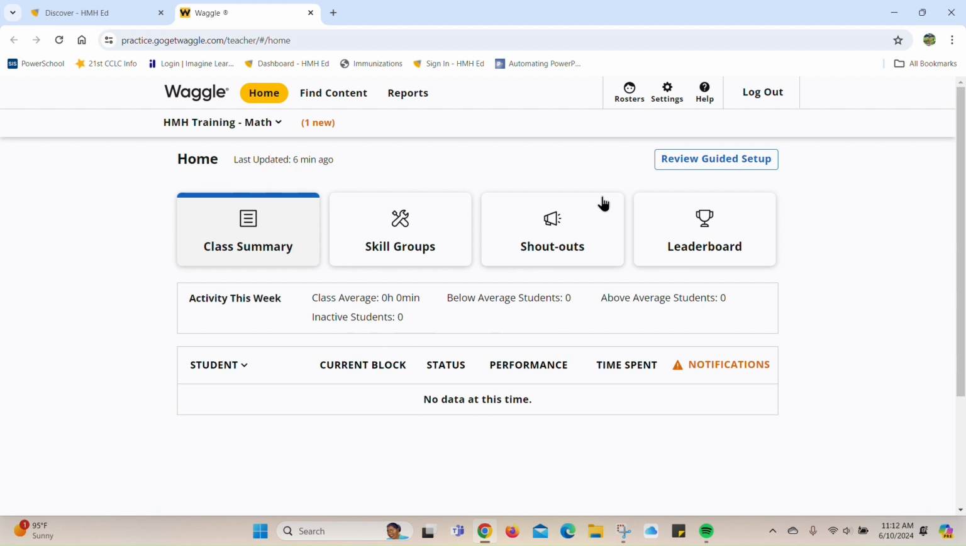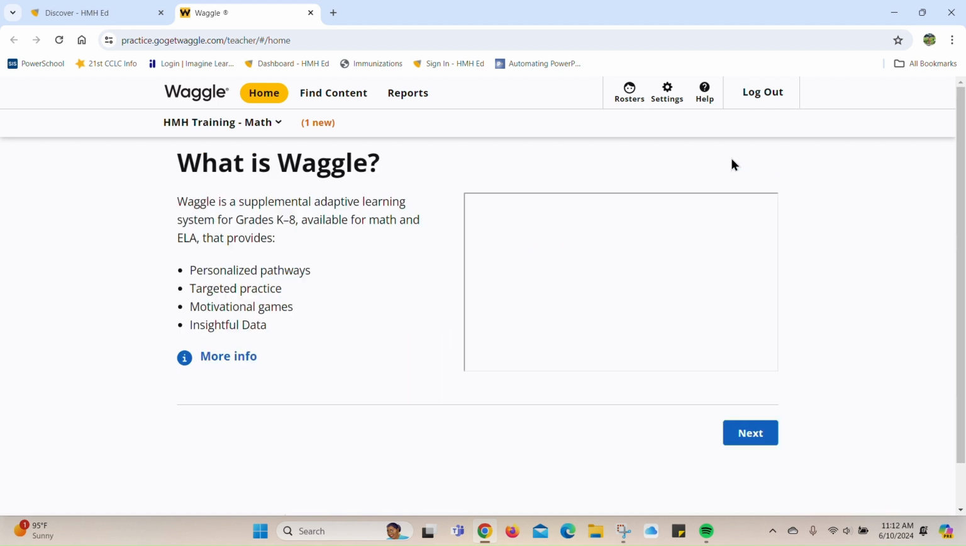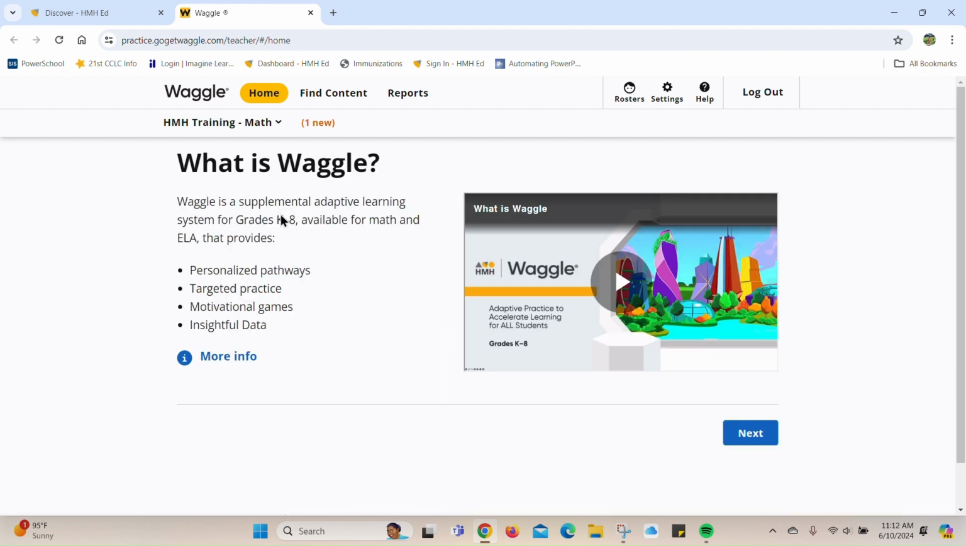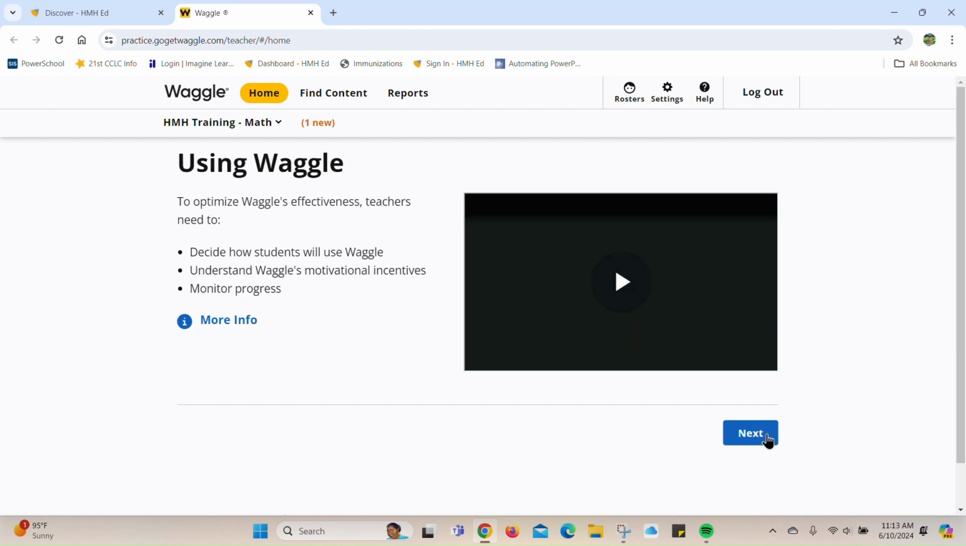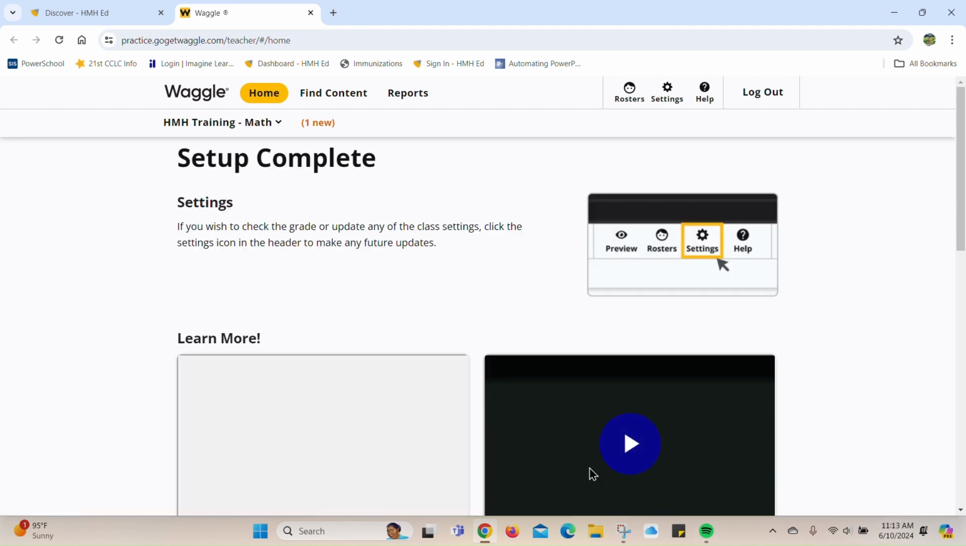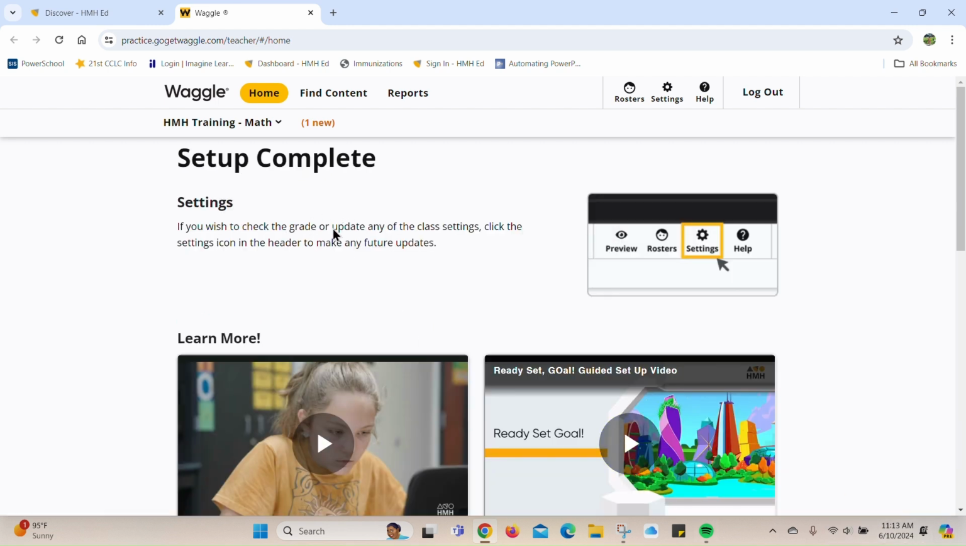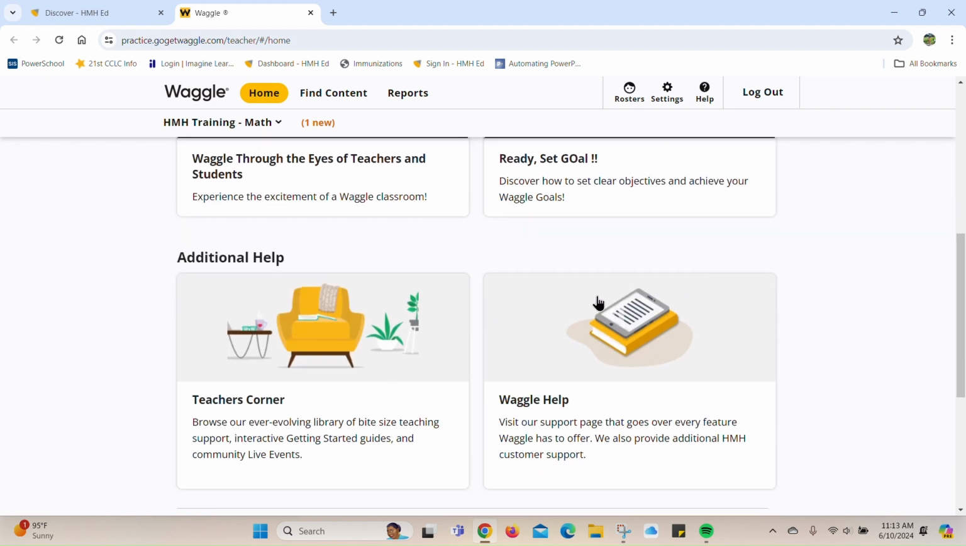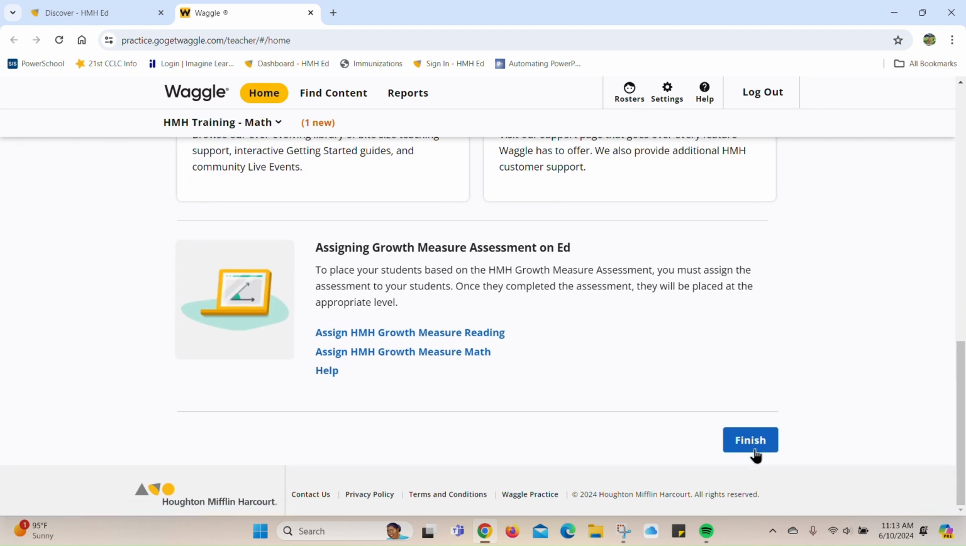So now, if we just start going through this, you can click on Review Guided Setup, and it'll give you a step-by-step process. If you want to look through there and watch that video, go ahead and do that. That's completely fine. Click on Next. I'm going to give Waggle. The step setup is complete. Then you click on your settings, all your additional help, and we click on Finish.